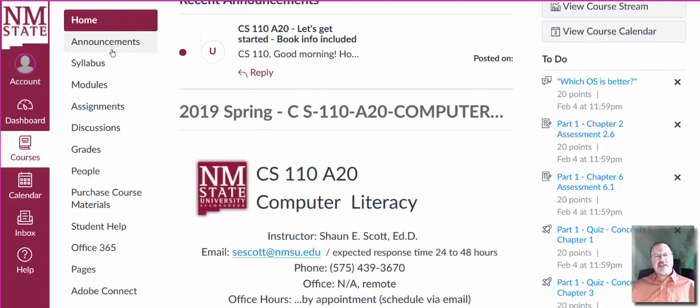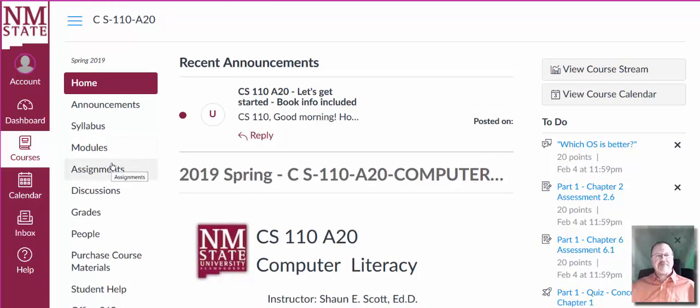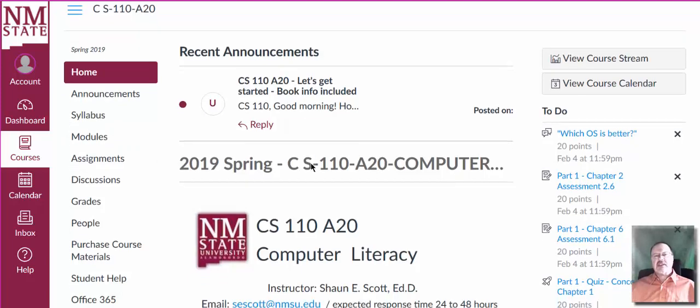On the left-hand side, on our navigation bar, we have announcements and the syllabus link, our home screen link, assignments, discussions, grades, people. So there are a number of ways you can navigate through our course. Now, as we start, I would like to go ahead and just show you this.